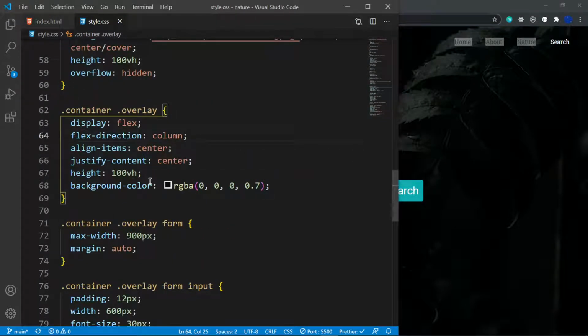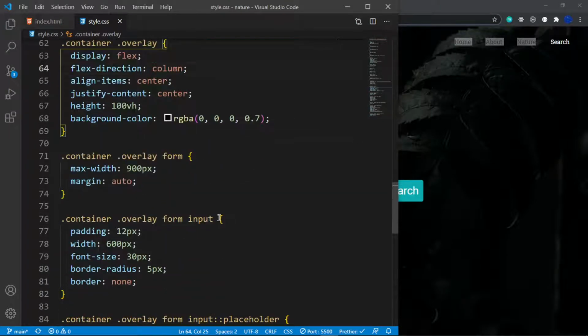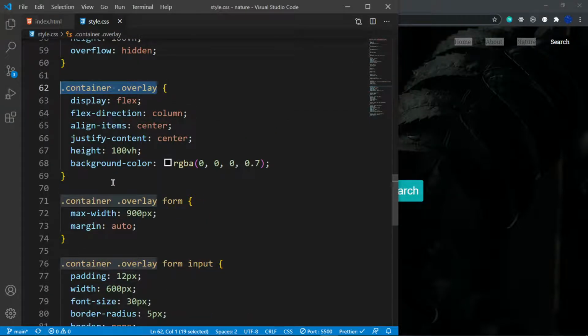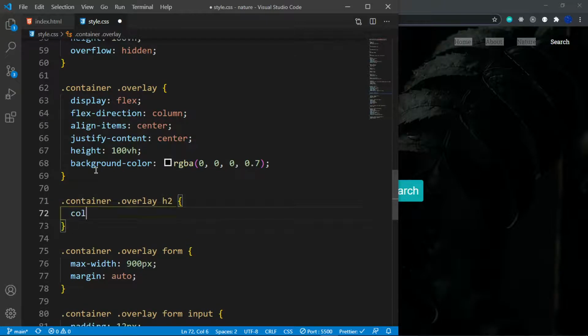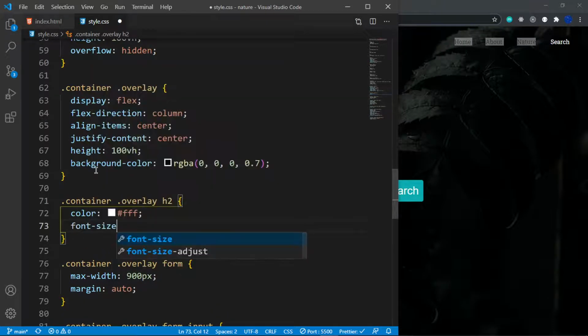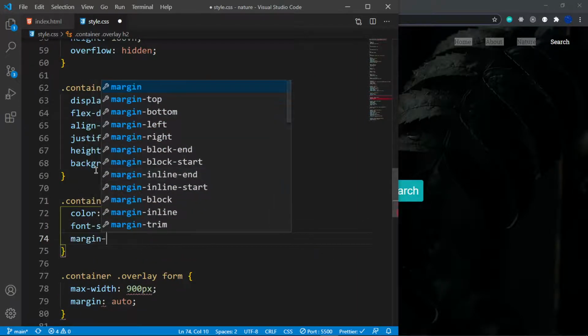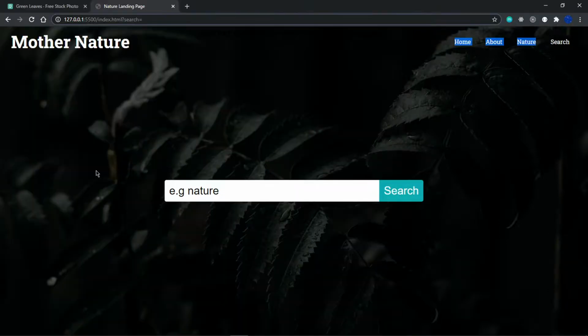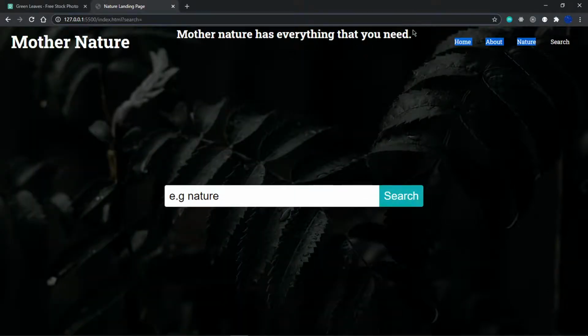Let me deal with how it looks first. Let me just make it lighter so that I can see where it actually is. And I'm going to target the overlay, and then we want to target the H2. For the H2, set the color to white, set the font size to 30 pixels, set the margin on the bottom to 20 pixels so that it separates out from the paragraph. And we have this, but where's our paragraph? I actually can't see our paragraph.